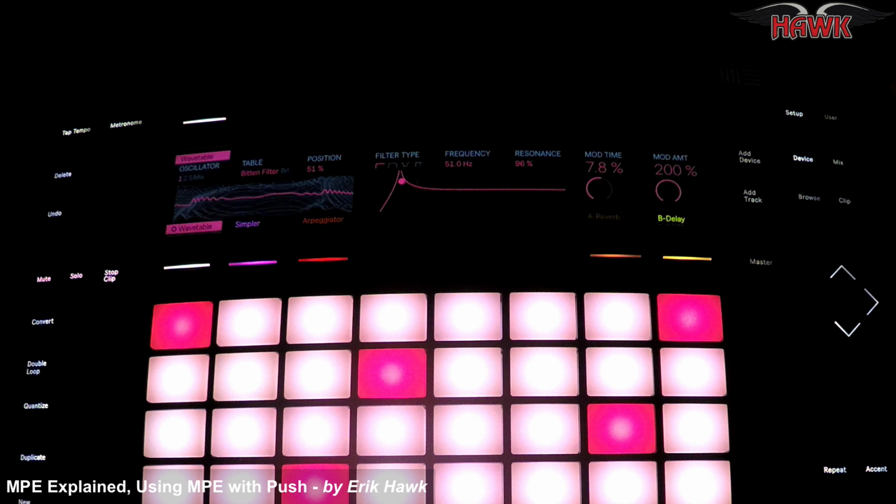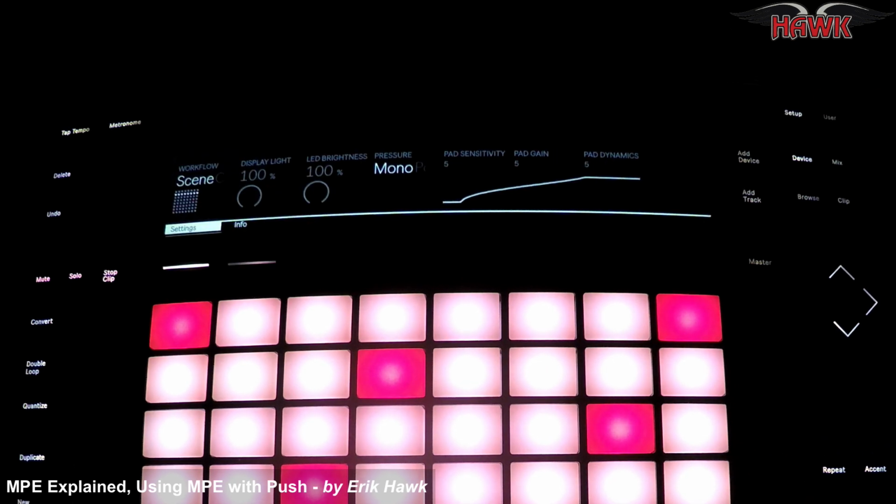So the first thing you'll need to set on Push is to change its aftertouch setting from mono to poly. To do this, press Setup and change pressure from mono to poly. Now it will send out polyphonic aftertouch.